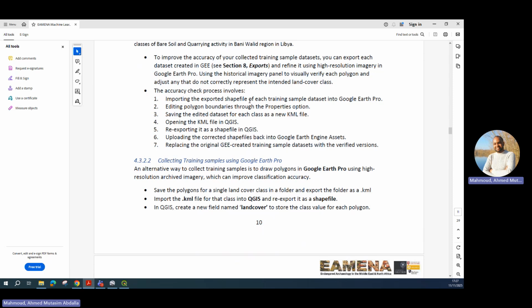And then you can import them into Google Earth Pro. Then you can edit each polygon boundary through the properties option, which I will show you in a minute. And then you can save and edit these datasets classes as a new KML. I'm going to show you these steps in a minute.